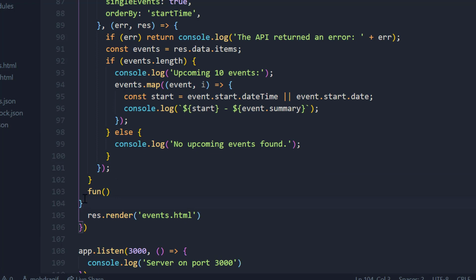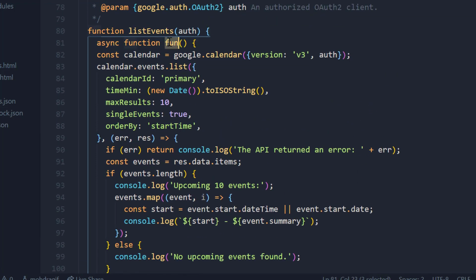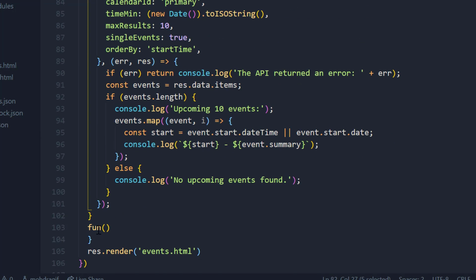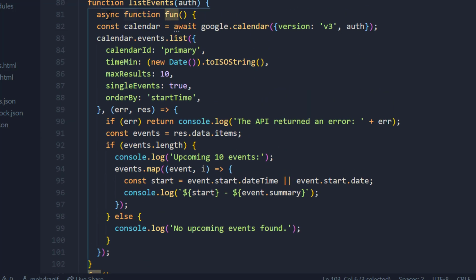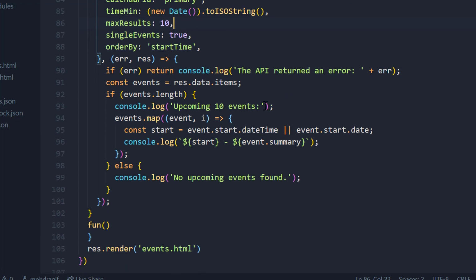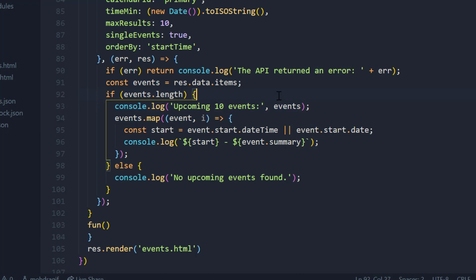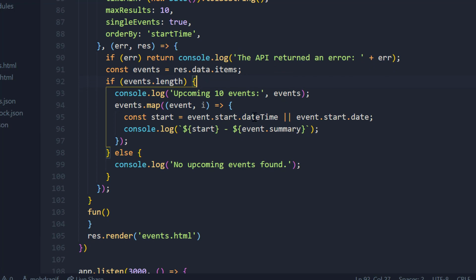So this function with parenthesis calls the asynchronous function, and since I'm using async I have to use await, and what it will do, await will make sure the asynchronous function will not run till the await function has got some results in it. So google.calendar, till the time google.calendar function is not returning anything, the function is not gonna run. So let me add events. I want the events in my terminal, console.log.